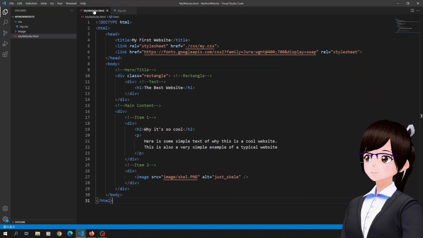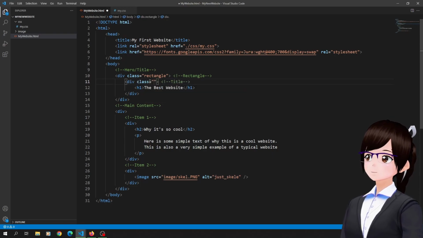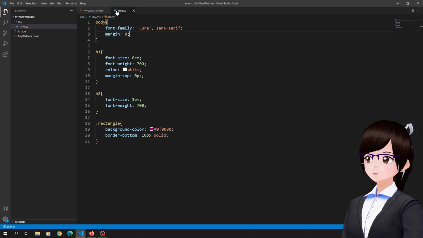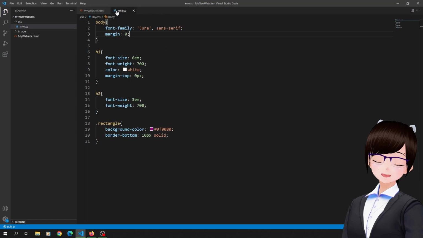Where our comment says text, I'll just change this to title now so it's clearer, and we'll give it a class title. You may recall that a class won't apply if there isn't one defined, so let's add it now to our CSS page. Pop quiz! Do you remember how to indicate that a selector is a class and not an element?